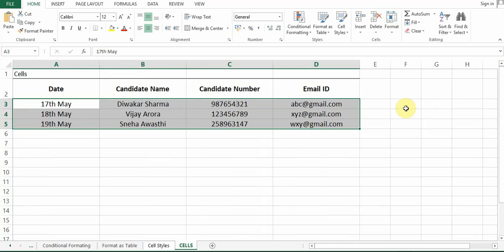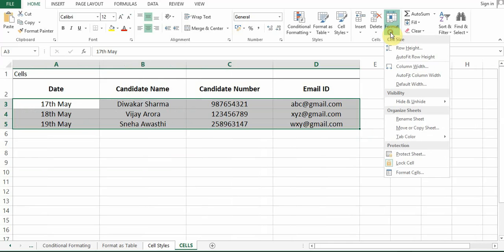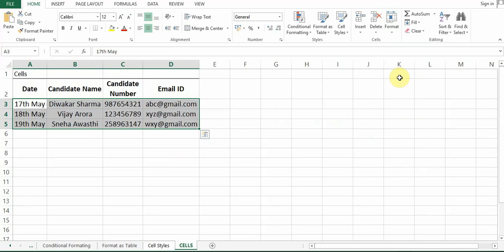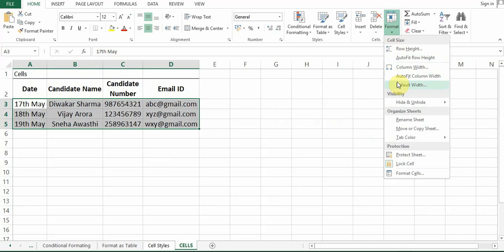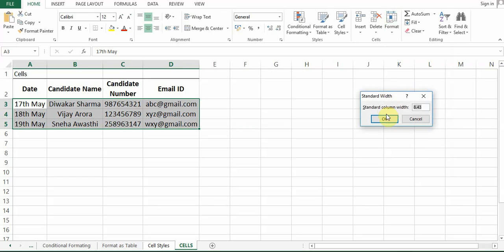Column width has been increased. What if you want to auto fit it? It will adjust according to your data. Then there's the option of default width. If you want, you can change it. Otherwise, let it be as it is.